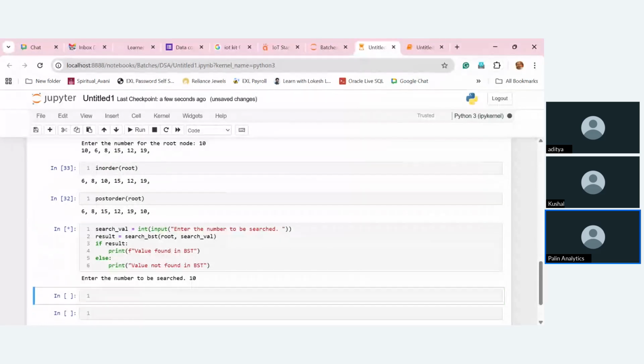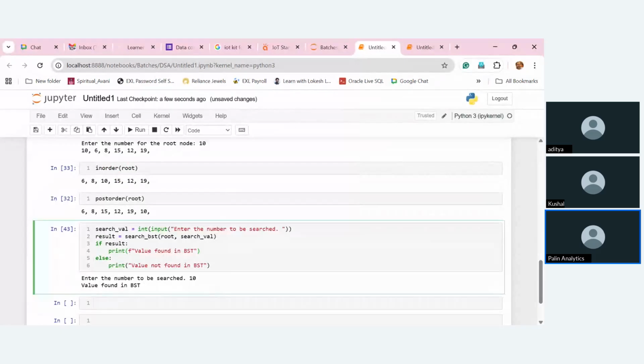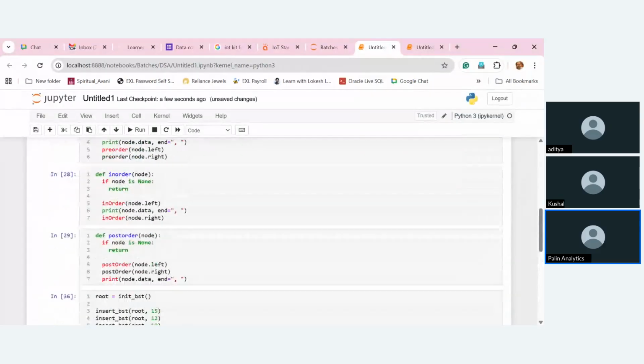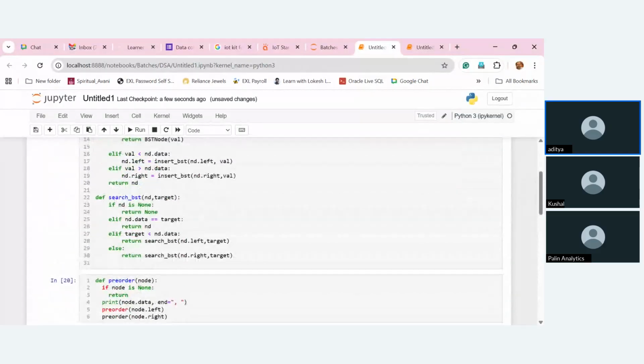Searching 10, value found in BST. Then again I am searching, let's say 12. It is found in BST. Again I am searching 20. Not found. Okay, this is working fine now. Understood? Okay, so there are always some small things. If you have a clear logic in your mind, you can always figure out what has gone wrong.